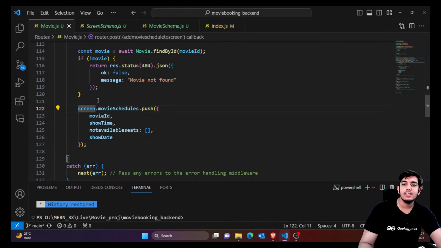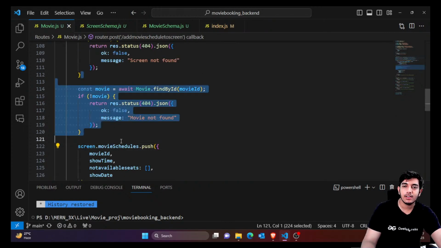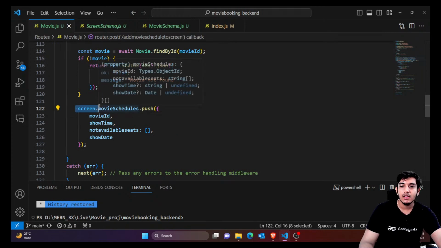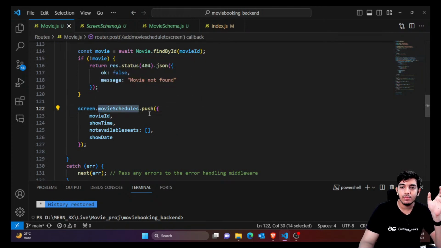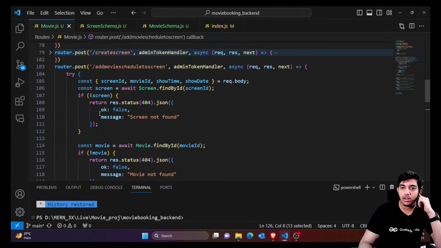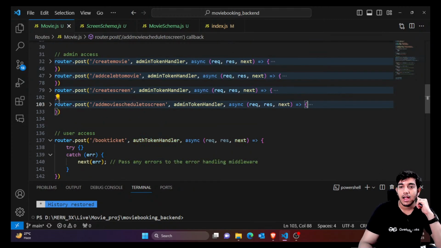So yeah, here you can see I have created a schedule. Once we check for the movie ID, we check for the screen ID. I'm simply saying that for that screen, just create a movie schedule. That means inside movie schedules array, just create a movie schedule with this movie ID, what movie must be shown at that time, the time, and initially there won't be any reserved seats, and then the date, okay, at what date. So these are all the things which we are gonna use for that specific schedule.